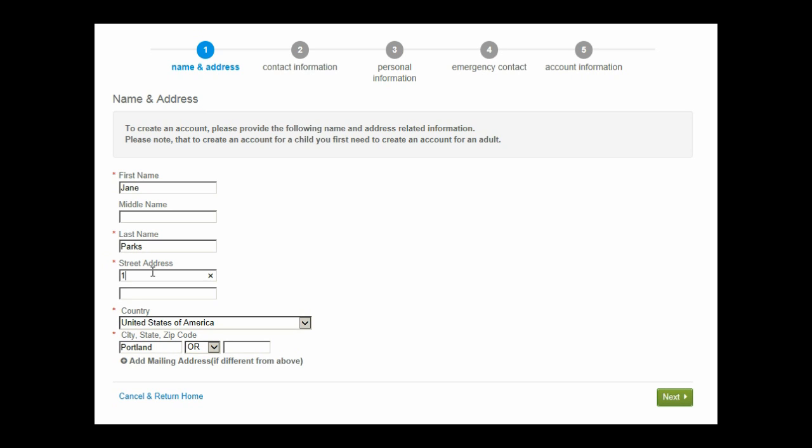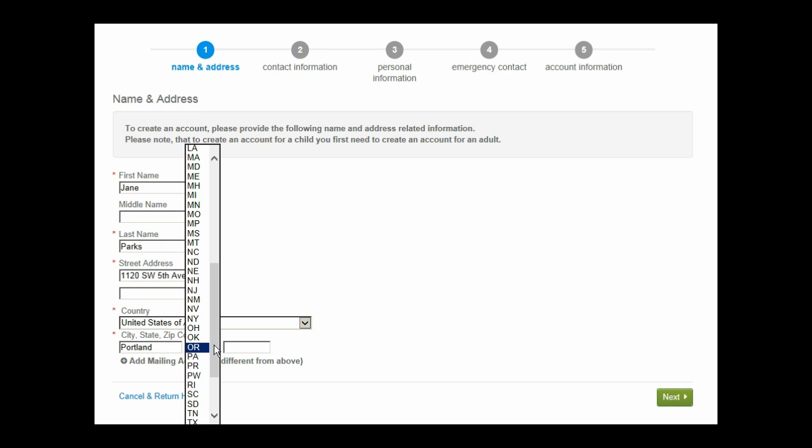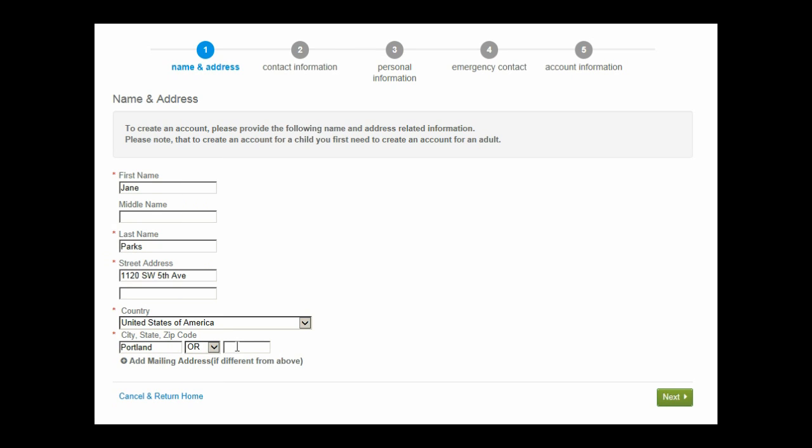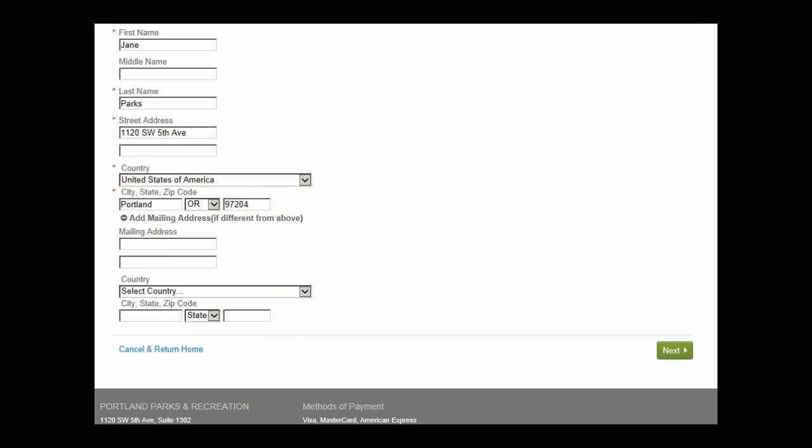We'll enter her street address. She lives in Portland, but if you live in a different city, please provide that information. If you live in Vancouver, Washington, please make sure that you provide the correct information and a zip code. If your mailing address is different than your street address, please click down here and provide us that information as well. In this example, we're going to assume that Jane's street address and her mailing address are the same, and so we're going to click Next.